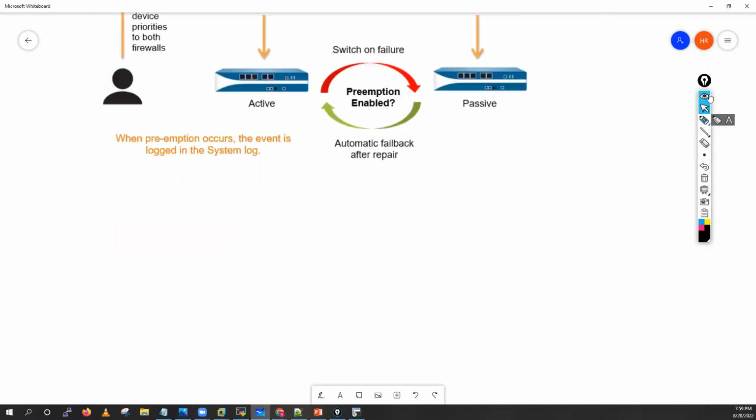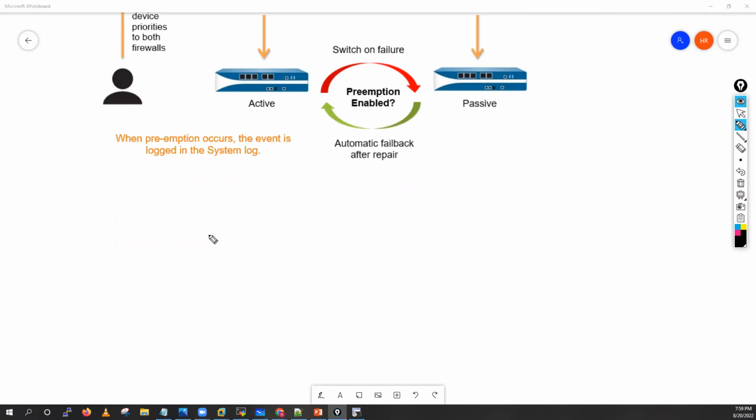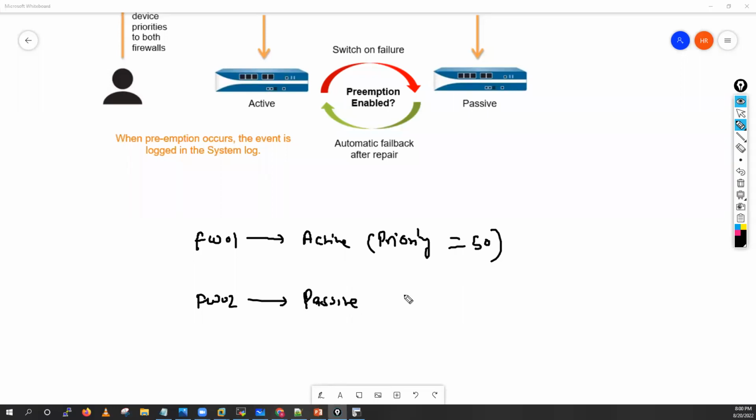It will always make sure of the device role. Let's suppose you have firewall 1 and you have configured this firewall as an active device, which means you have a priority value of 50 on this device, let's suppose, and you have configured firewall 2 as a passive device where you have configured a priority value of 100. Let's take an example. If you have configured the priority values like 50 and 100, your firewall 1 will become the active and firewall 2 becomes the passive.